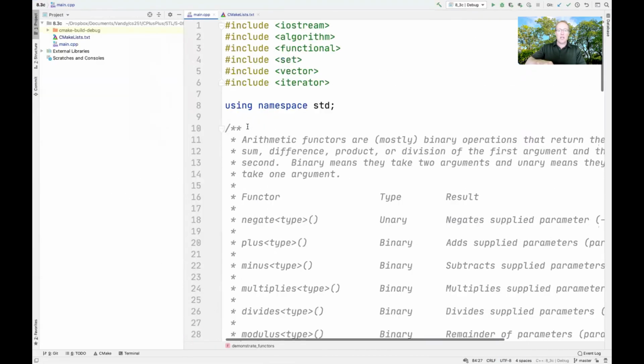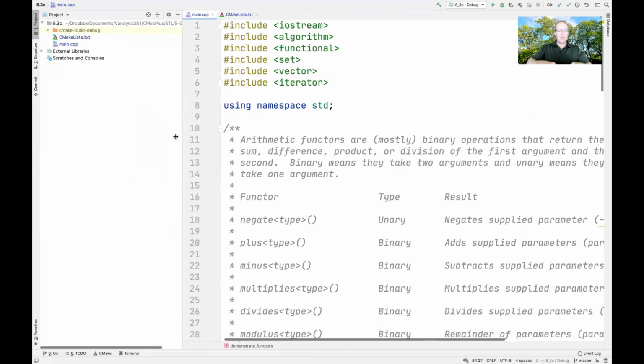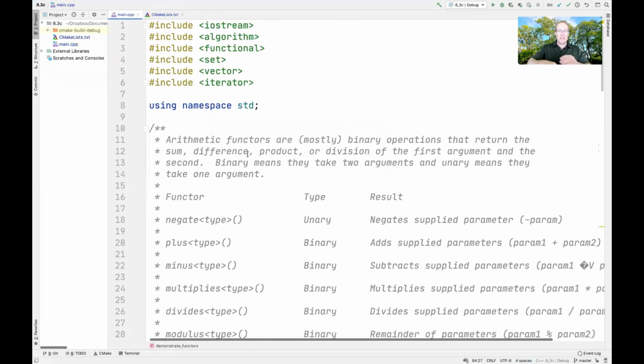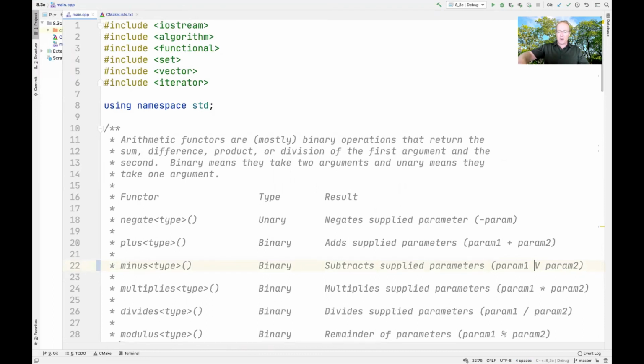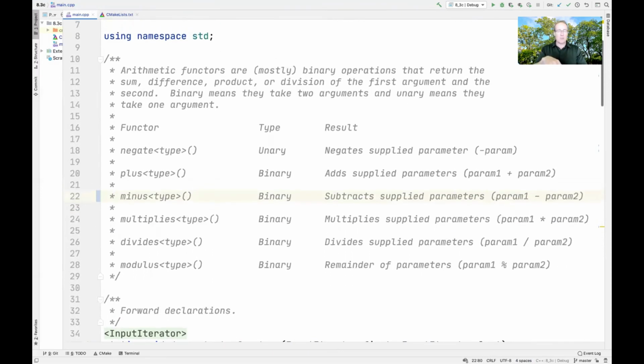And this will give us a chance not only to talk about functors, but also to talk about all kinds of interesting STL algorithms that use these functors in novel ways. Now, some of these things we will talk about in other contexts. We're going to talk about them later when we discuss algorithms, mutating algorithms, non-mutating algorithms, and so on. But for right now, I'm going to focus on the functor aspects.